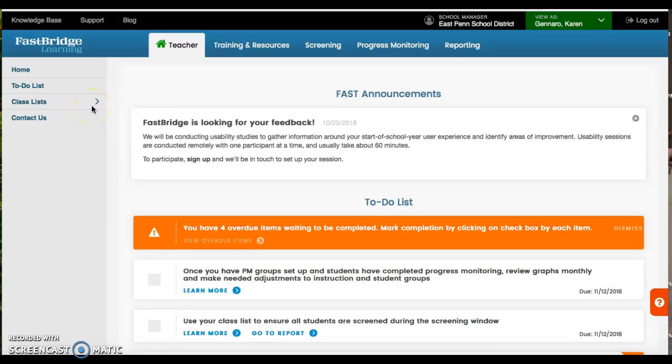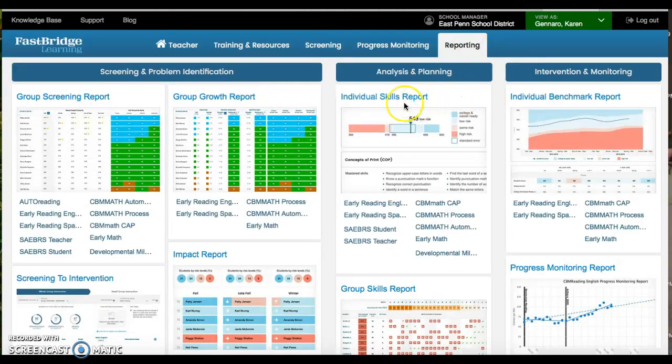Hey kindergarten teachers, I know some of you already did this, but I just wanted to review in case you needed it, which reports to show parents at conferences. So if you go into Fastbridge and log in, after you log in, you can click reporting, and all of the results are going to show up best under individual skills report.